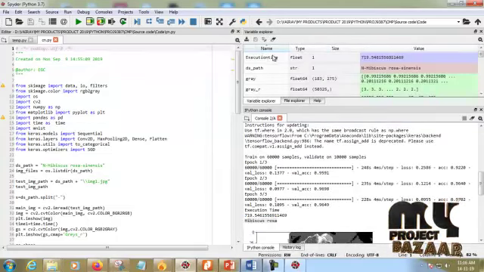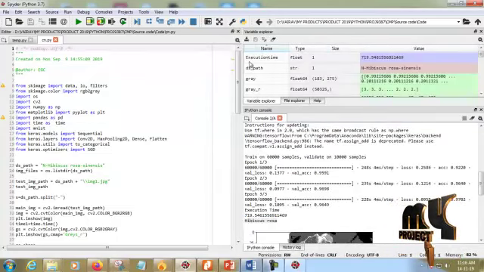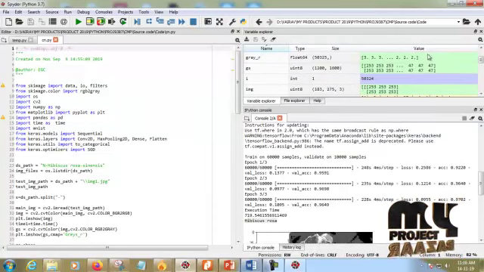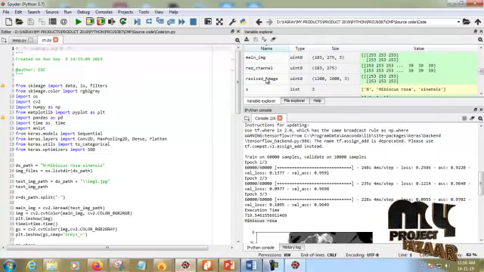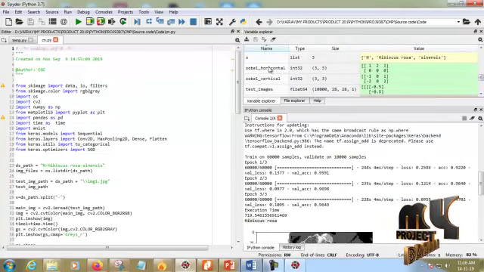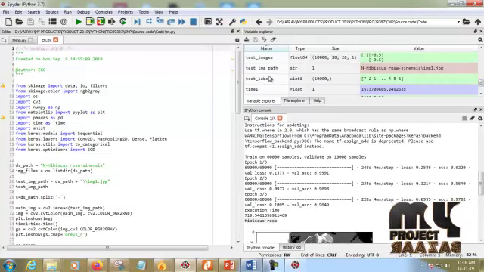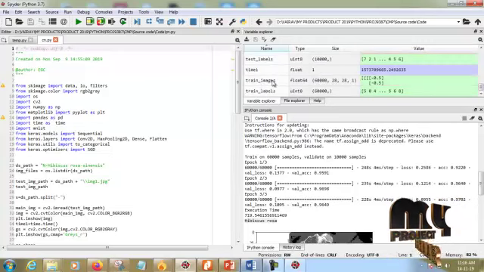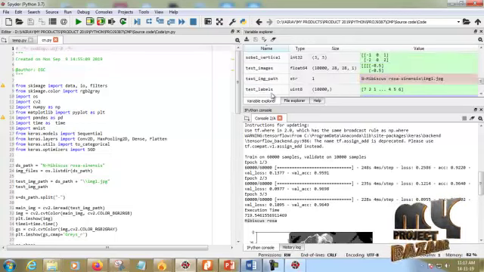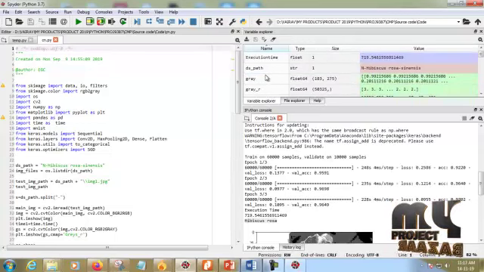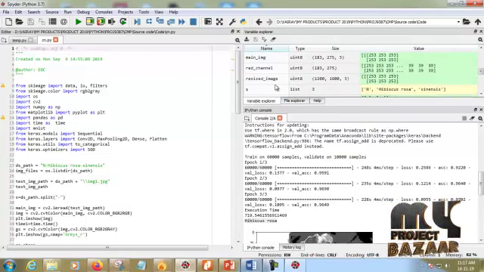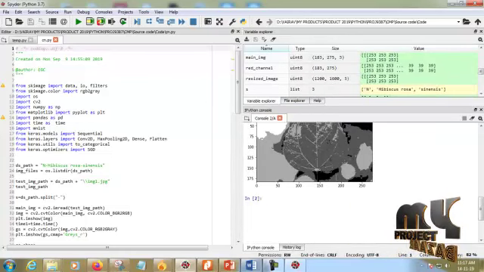Here in the variable explorer, there are the execution, the DS path and the gray values. So image, resized image, horizontal, vertical, test image, test labels. All the train labels and all the information are available here. You just click. So this is the final output which we are getting.